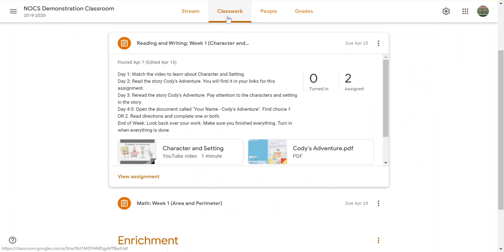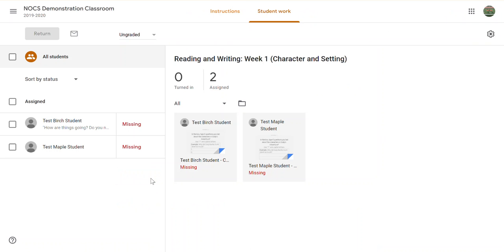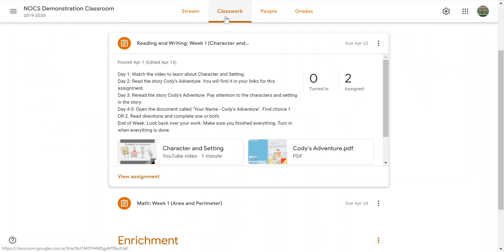So this tool works if you have students turning in a wide variety of things. It works great for docs, it works great for slides, and you can use it for drawings. I've even used it with PDFs or images before. So to get to this tool, first you want to be in your classroom, you want to go to classwork, and you want to view an assignment where students have turned something in.